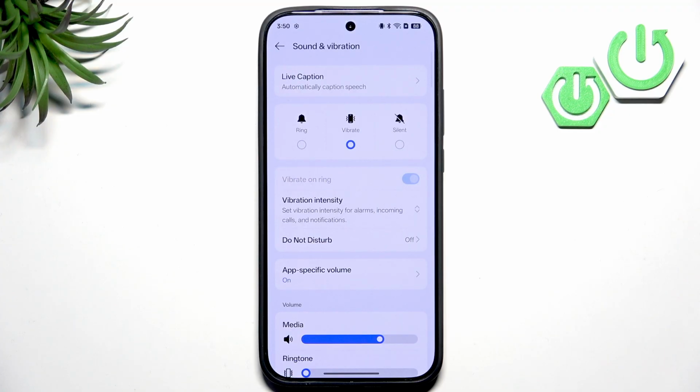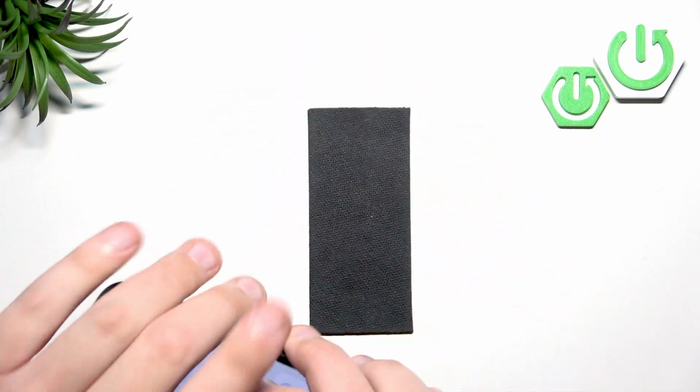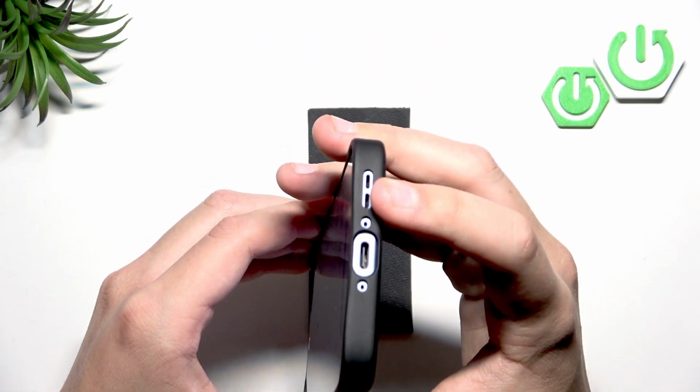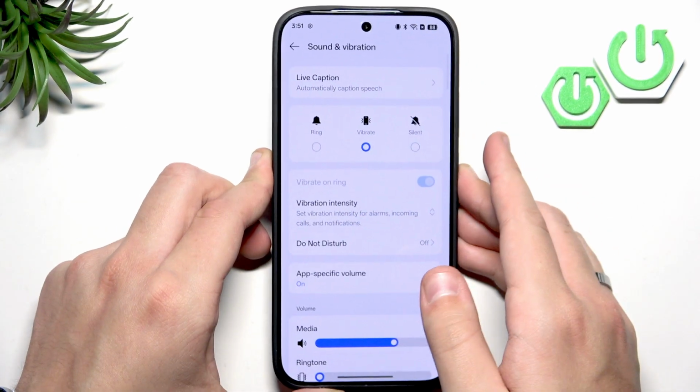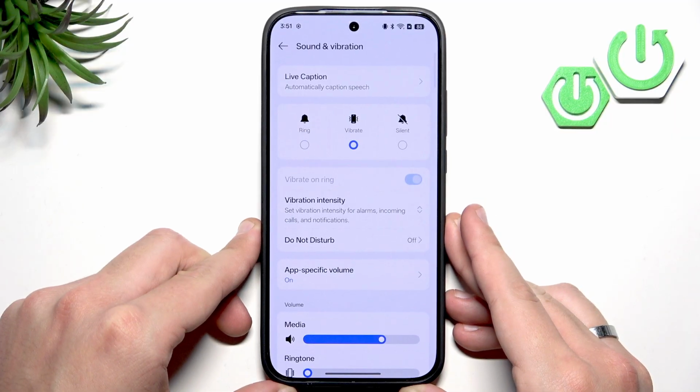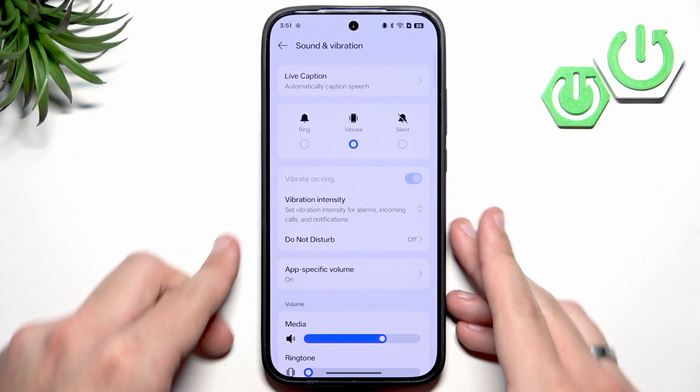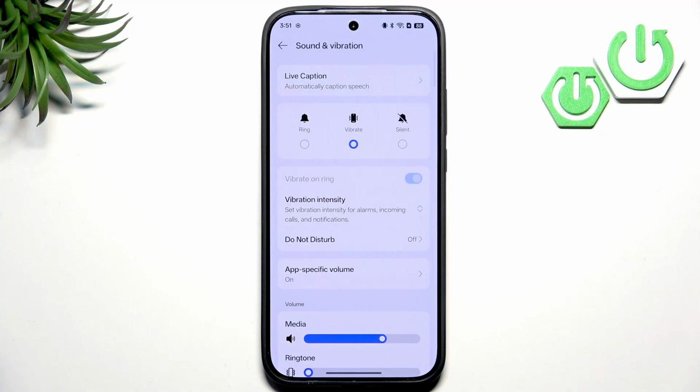Now what you guys can do is clean the speaker grills for an example. So here we have it. We can easily clean it with a soft brush for an example, or by using the compressed air, but I would recommend using the soft brush.